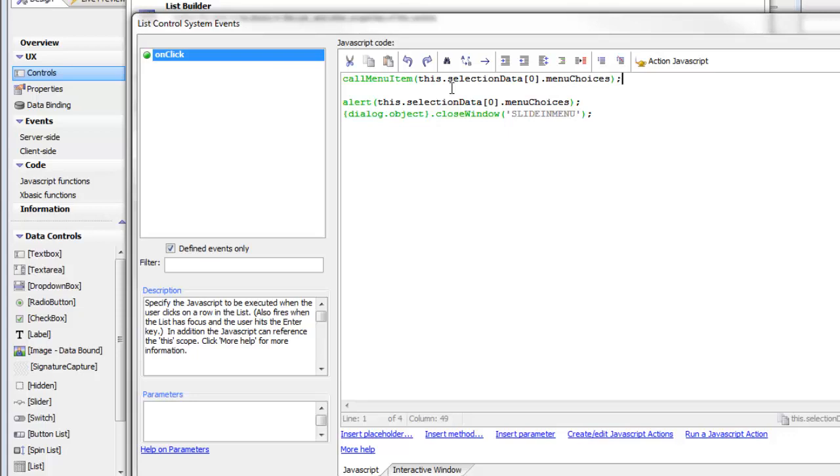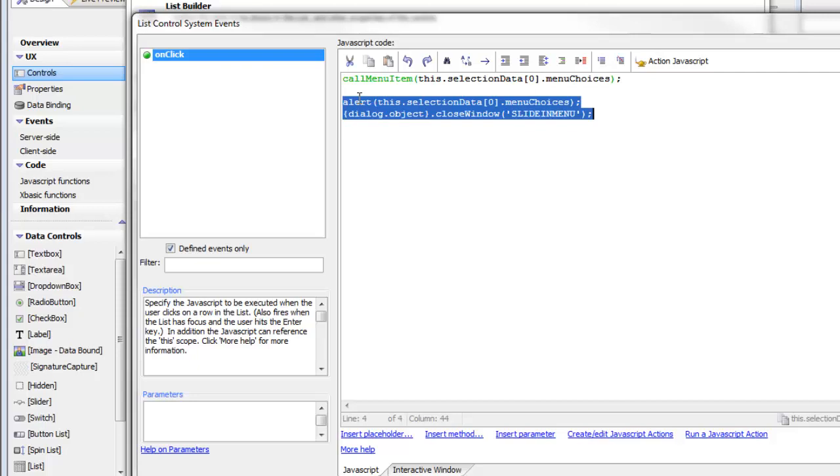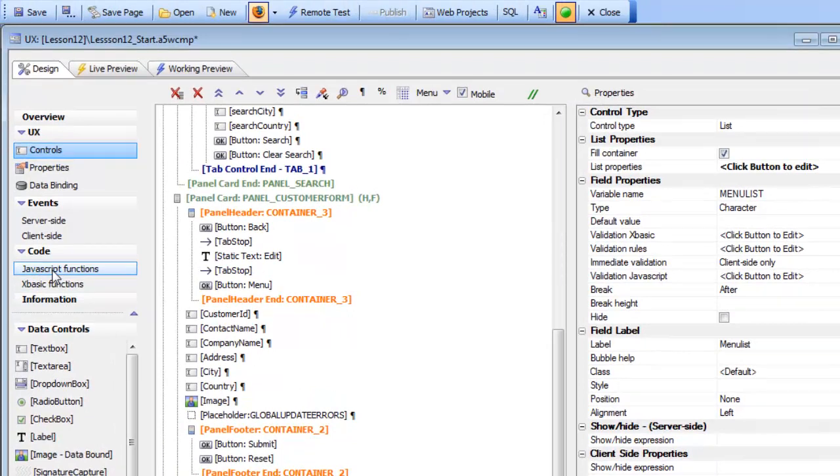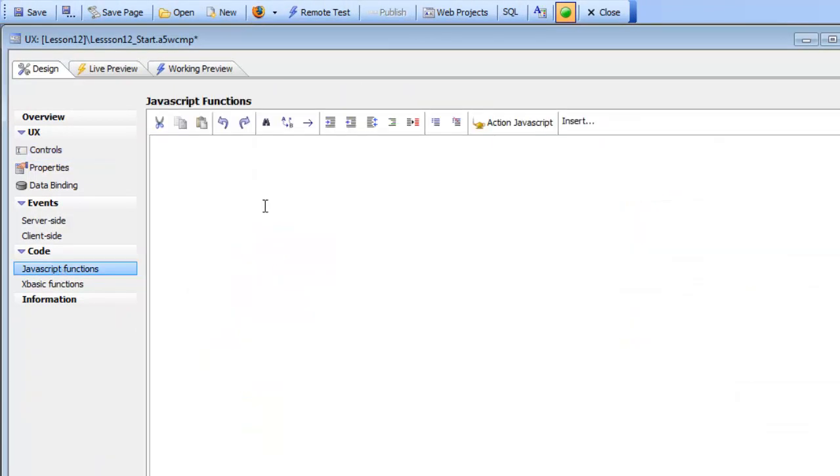So now when the user clicks on a row, we're going to call this function call menu item, and then we're going to put into that function the code to actually do the work. So let's copy this code here to the clipboard and delete it. Now let's define the call menu item function. We'll click the OK button to close, and then click OK again to close the list properties. Then on the left hand side in the toolbox, click on JavaScript functions. Here we're going to define our new function.